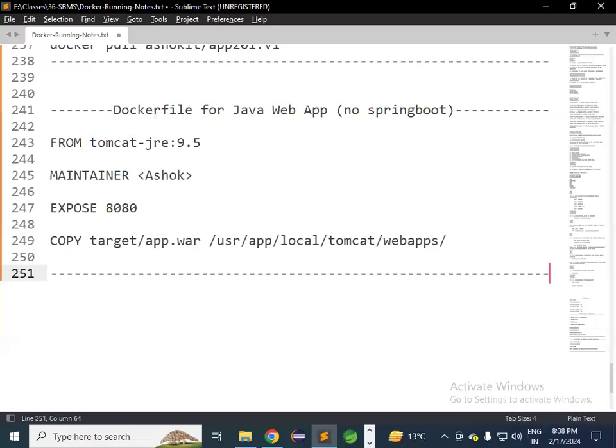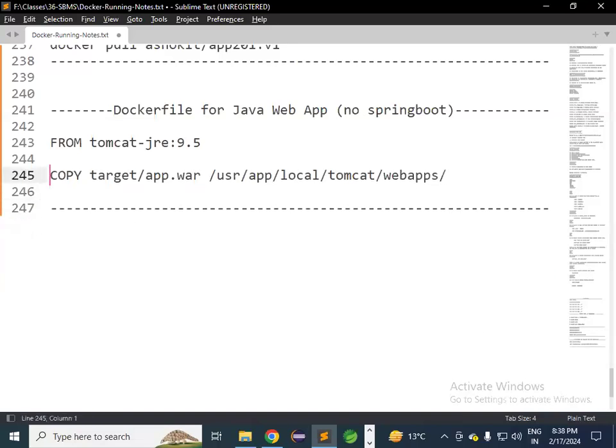I'm using just 4 keywords. Of these 4 keywords, 2 are mandatory and 2 are optional. Remove them. This is the Docker file. You can specify that. So here we are going to specify JRE 1.8, something like that.